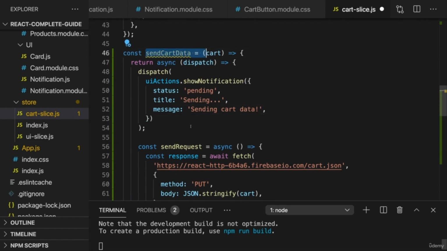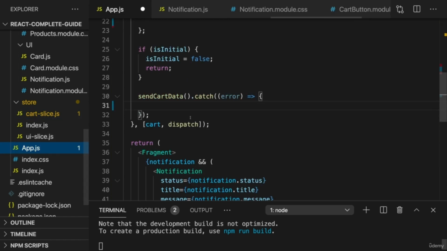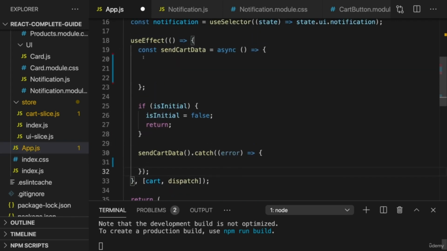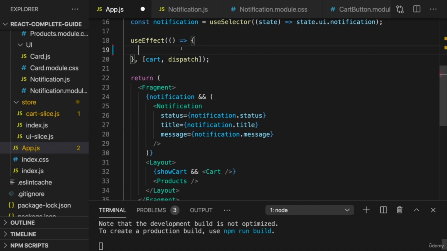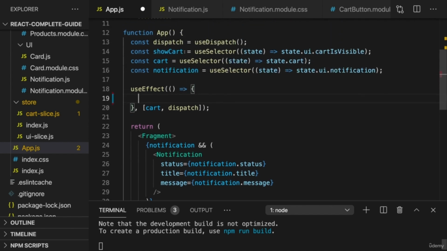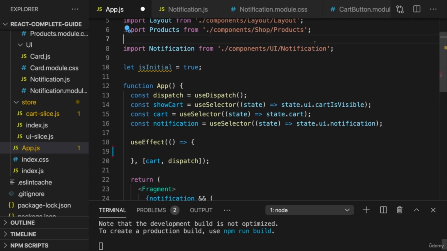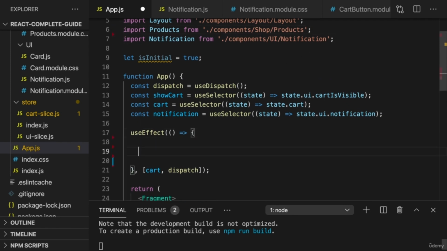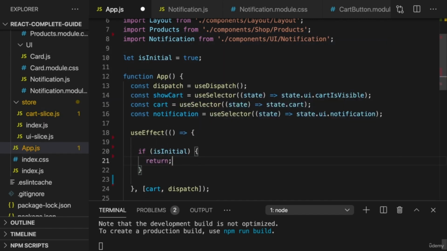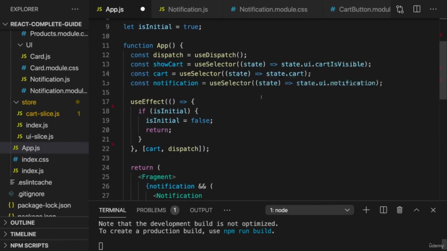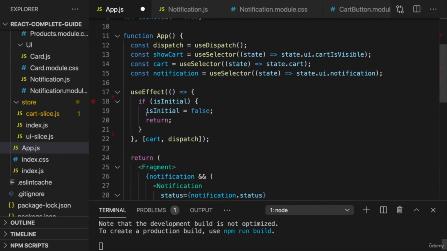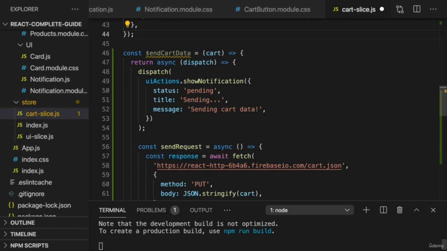How do we now call that function and where? We could of course call it from inside a component, but that's not the idea. Instead, in app.js, I will clean up the content in useEffect. I'll keep useEffect though, but I'll clean up all the code in there. And I'll get rid of my UI actions import. I actually will keep that isInitial code though, where I return and set isInitial to false. I'll keep that. But other than that, I cleaned this up because now I want to do something which might look weird at first.